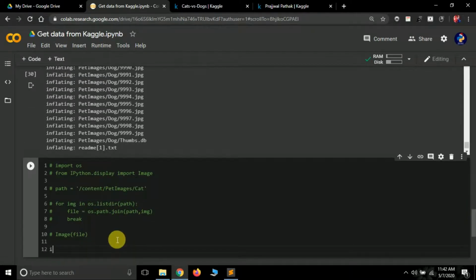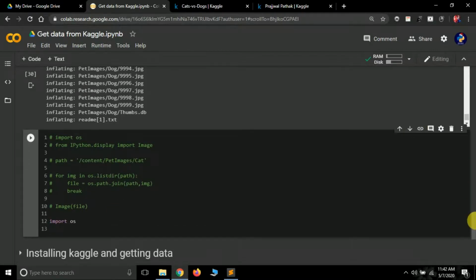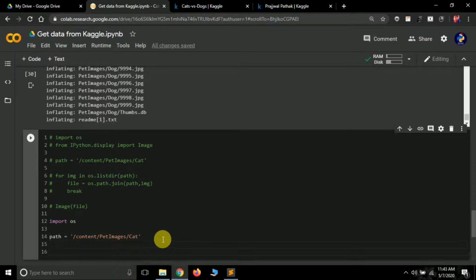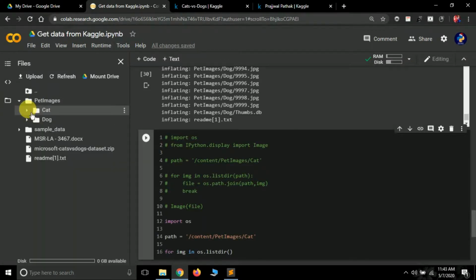What we are going to do is import the OS module. I'll simply display one of the pictures. However, working with these files is the same as how you normally work with system files. So no code will change. Let's create a variable path and store the path that we have copied here. I'll simply put it in quotes, and for img in os.listdir, we are iterating through all the images inside this cat folder. If you expand it, there are 12,000 images inside it.